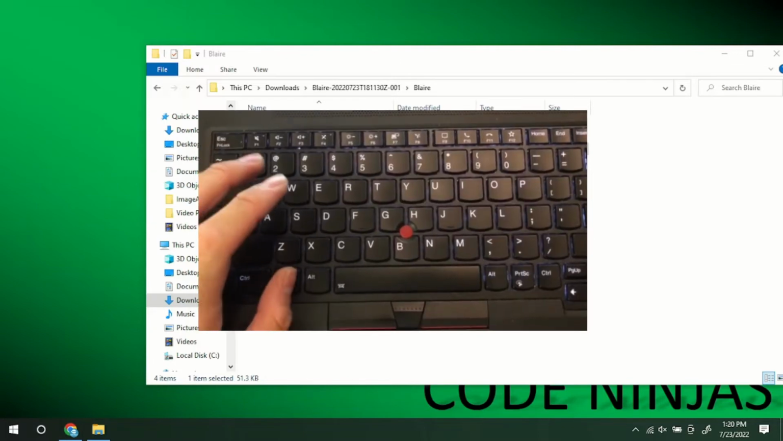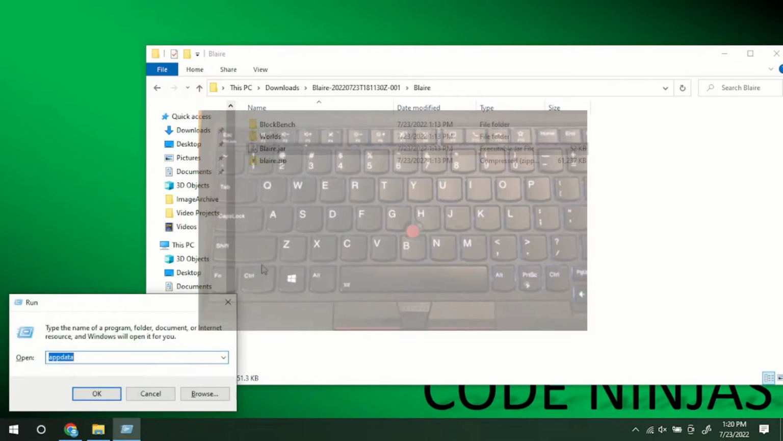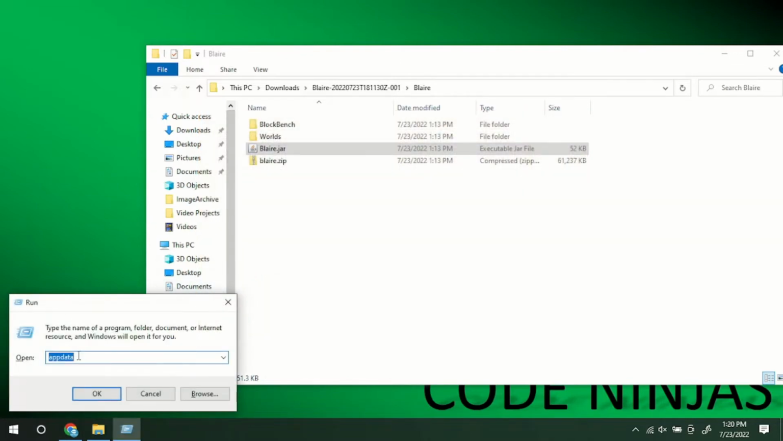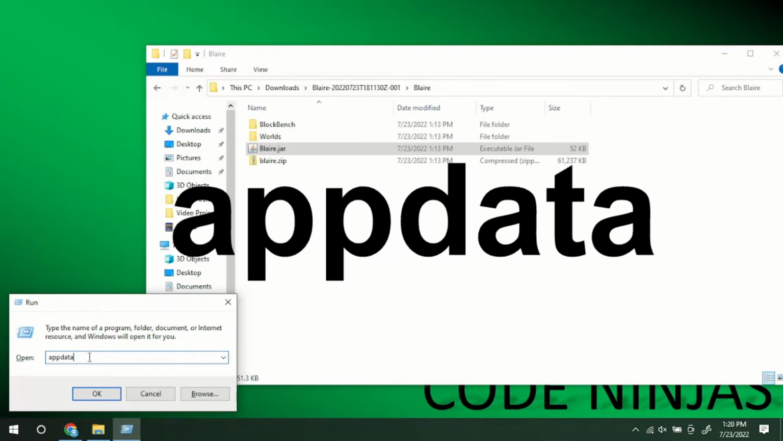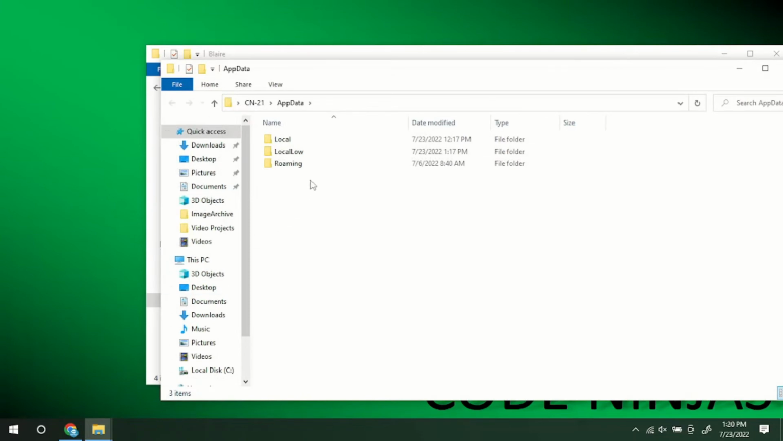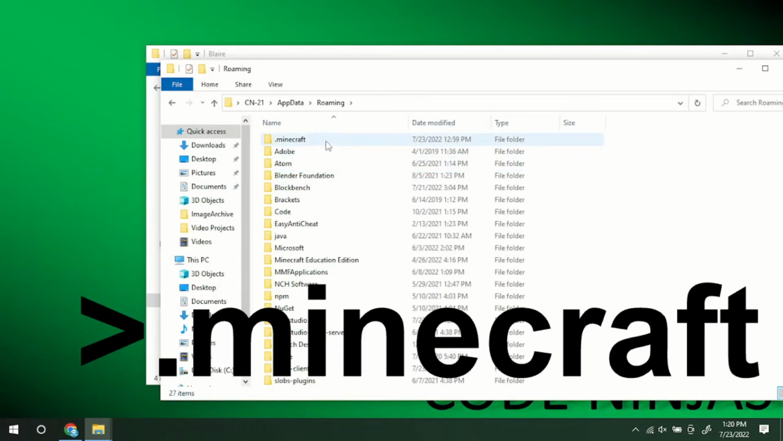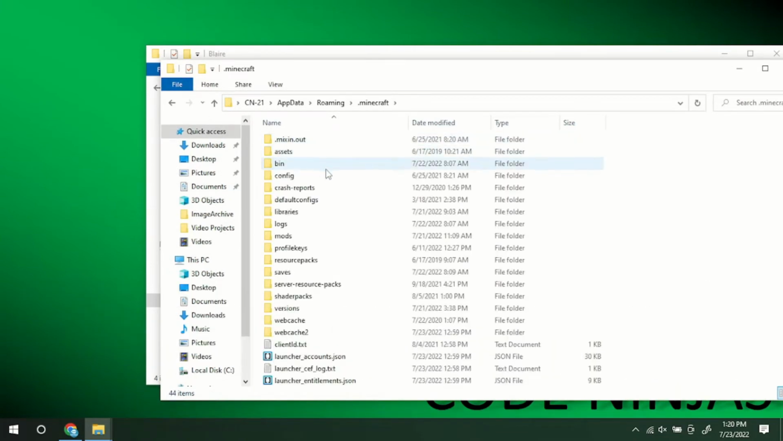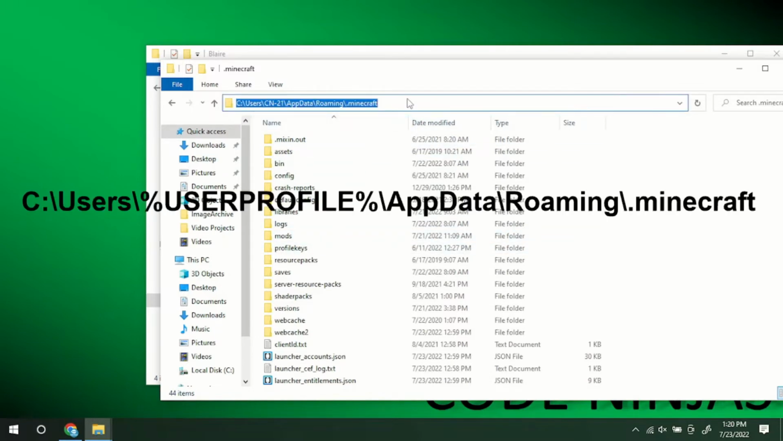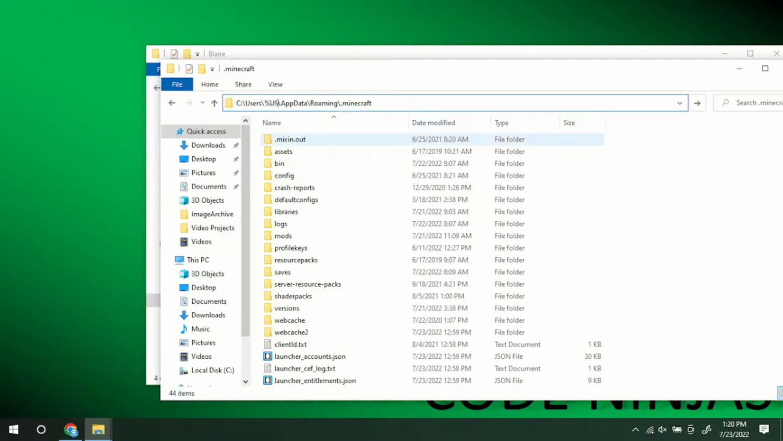To do that, you're going to click Windows and R at the same time. That is on the keyboard. And type in AppData into here. There's another way to do this, and that was outlined in the email sent to you, where you would simply copy paste an address into the top here, replacing whatever username you have with USERPROFILE. And this takes you to the exact same place.